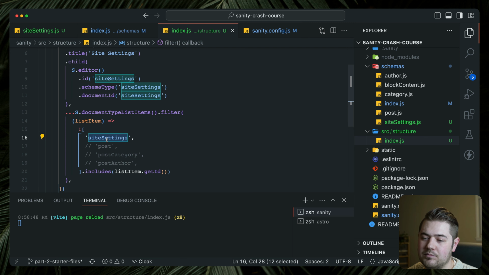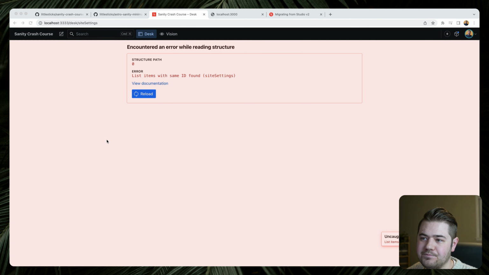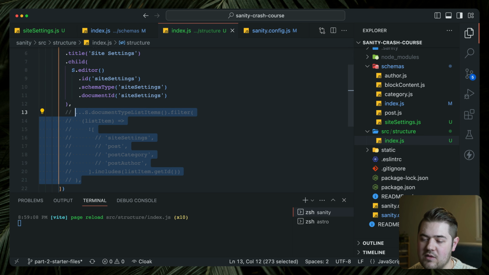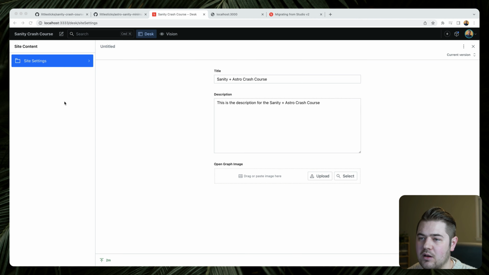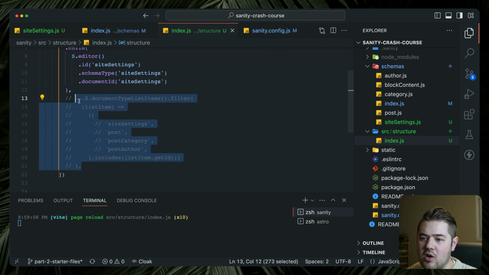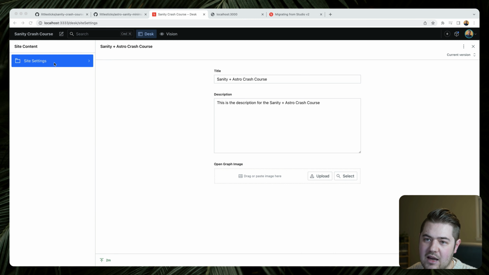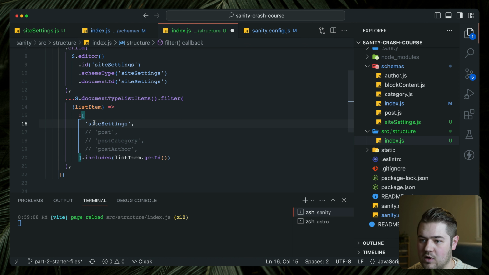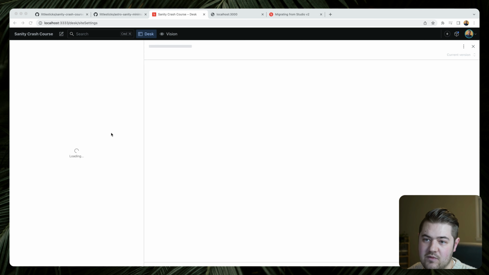If I remove it, we might have to just comment the whole thing because the filter is not happy about nothing being there. But there you go. If I remove that whole thing, we're back to just the one. If I go here, we're going to make sure site settings is not on there. And then let's add post in here as a filter.